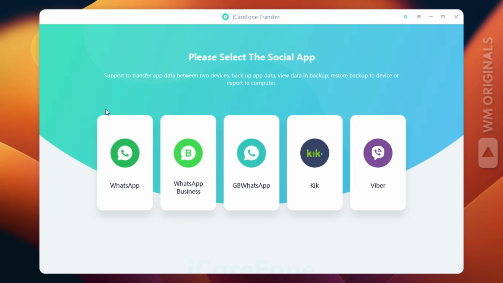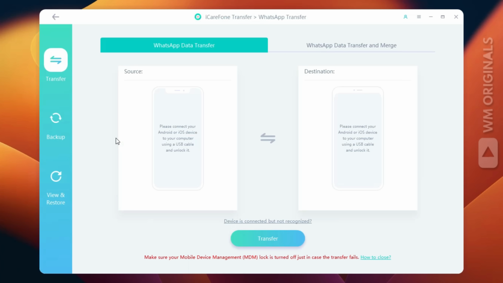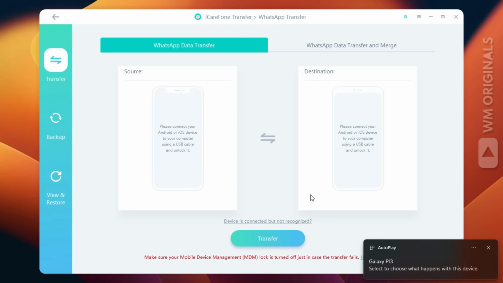So now let's know how to use Tenorshare iCareFone Transfer to transfer WhatsApp data from Android to iPhone. And for that, click on WhatsApp. Now here we need to connect our devices. First, connect the Android phone with the computer by USB.